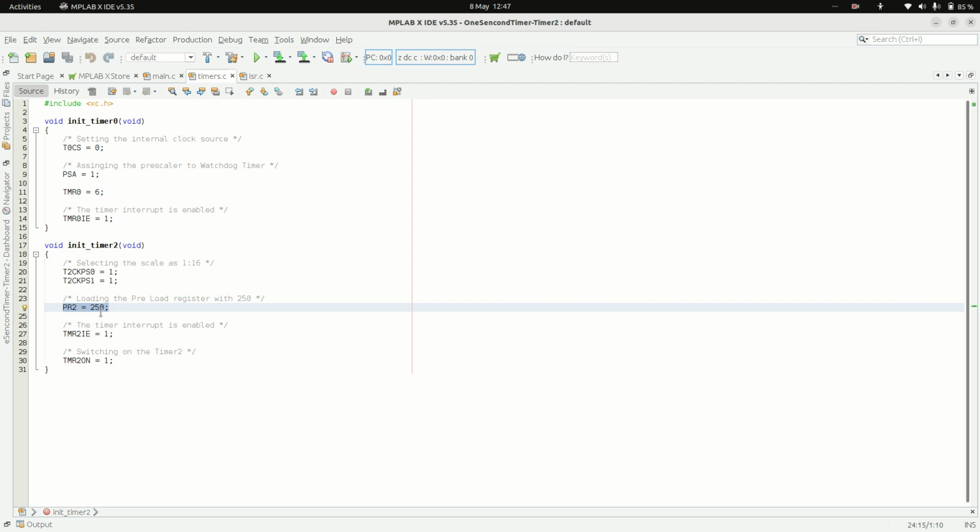So what will happen here? Every time, the timer starts from 0 to 250. And next is TMR2IE equals to 1. The timer interrupt is enabled.